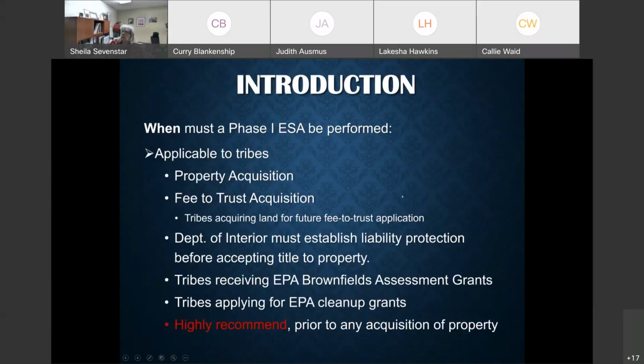So when do we want to do a phase one? Something that's applicable to tribes is when you acquire property, a trust acquisition. The Department of Interior must establish liability protection before accepting title to property. They'll require you to do a phase one. Tribes receiving the EPA Brownfields assessment grants will have to do phase ones. And when you're applying for EPA cleanup grants, it's highly recommended that you do a phase one prior to any acquisition of property.